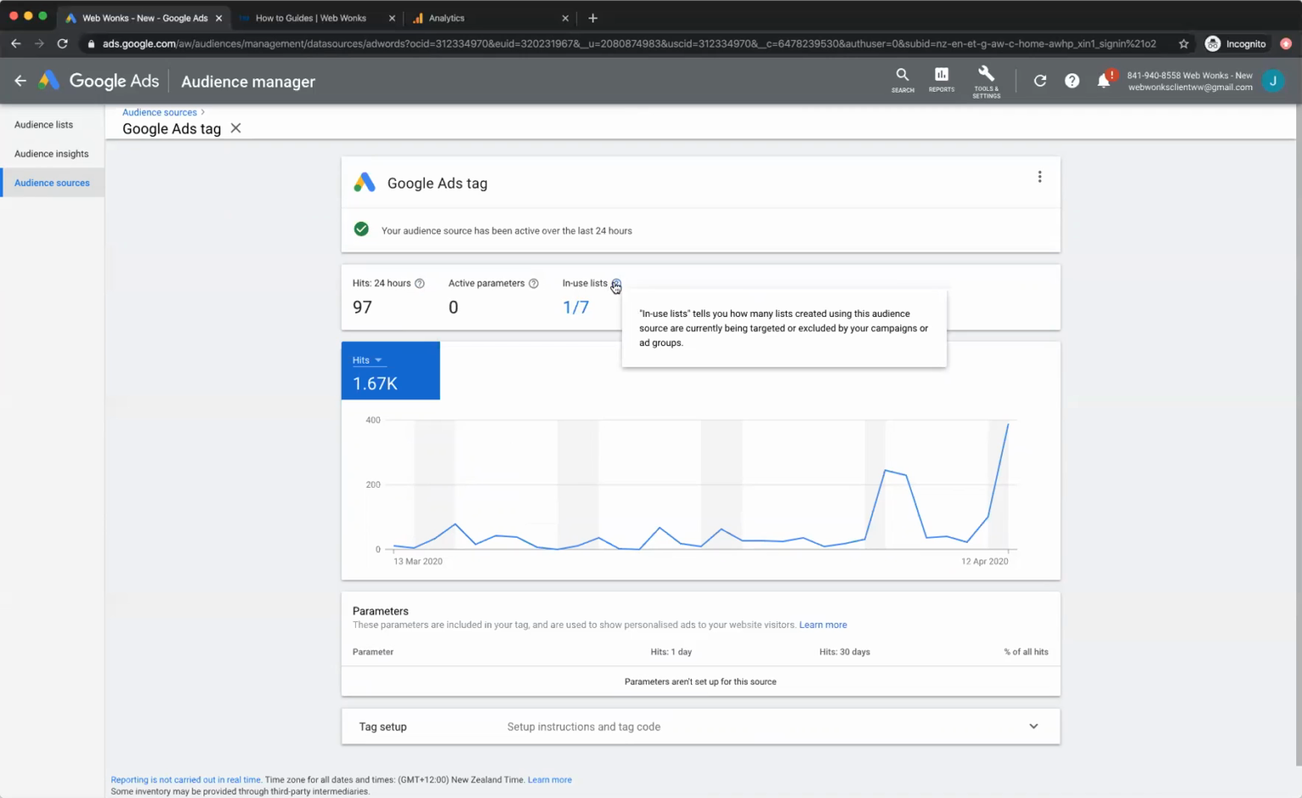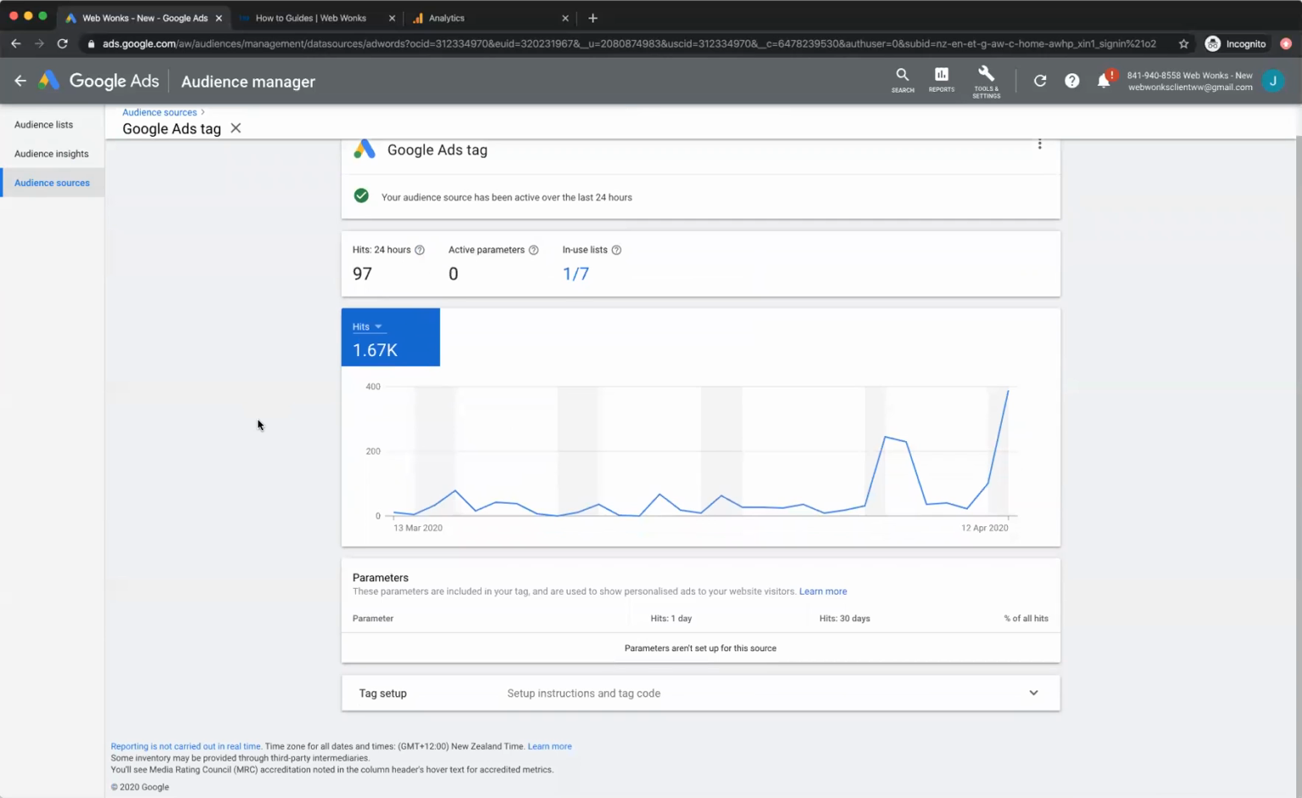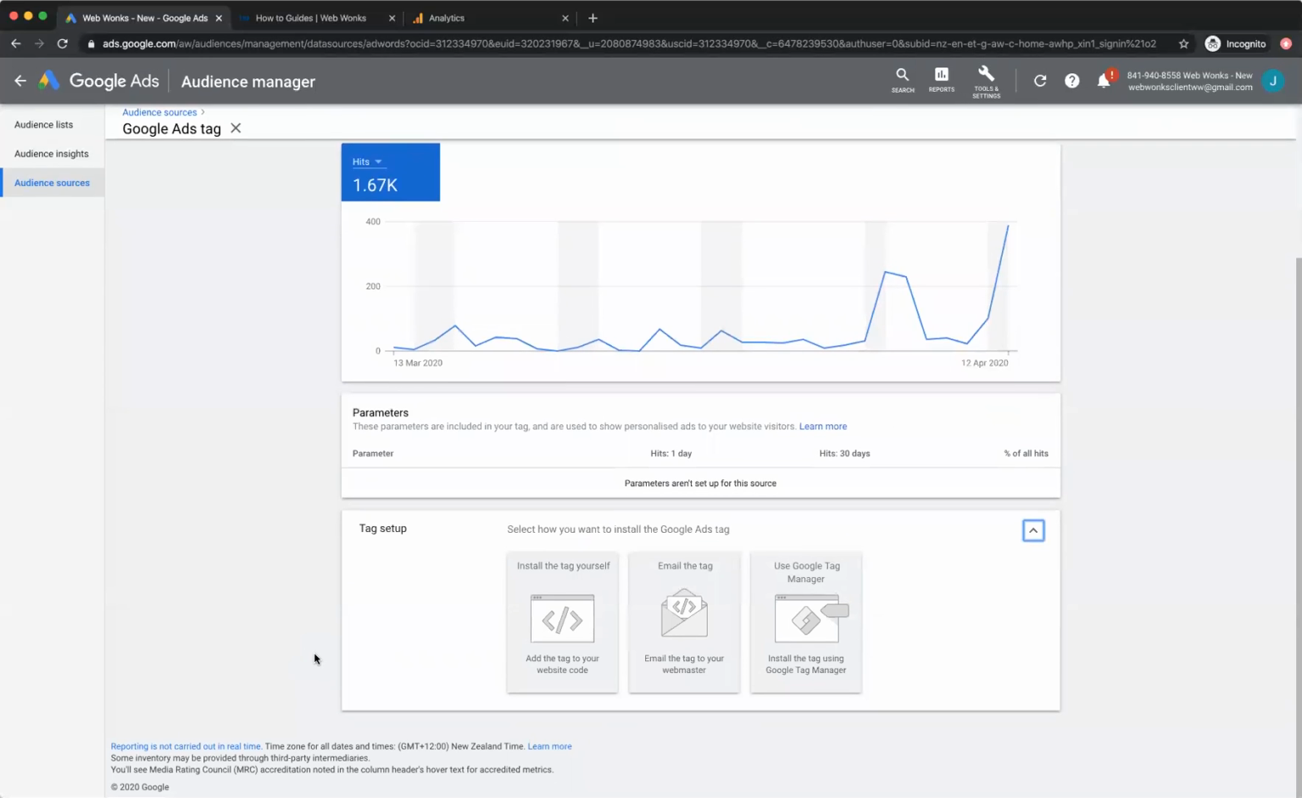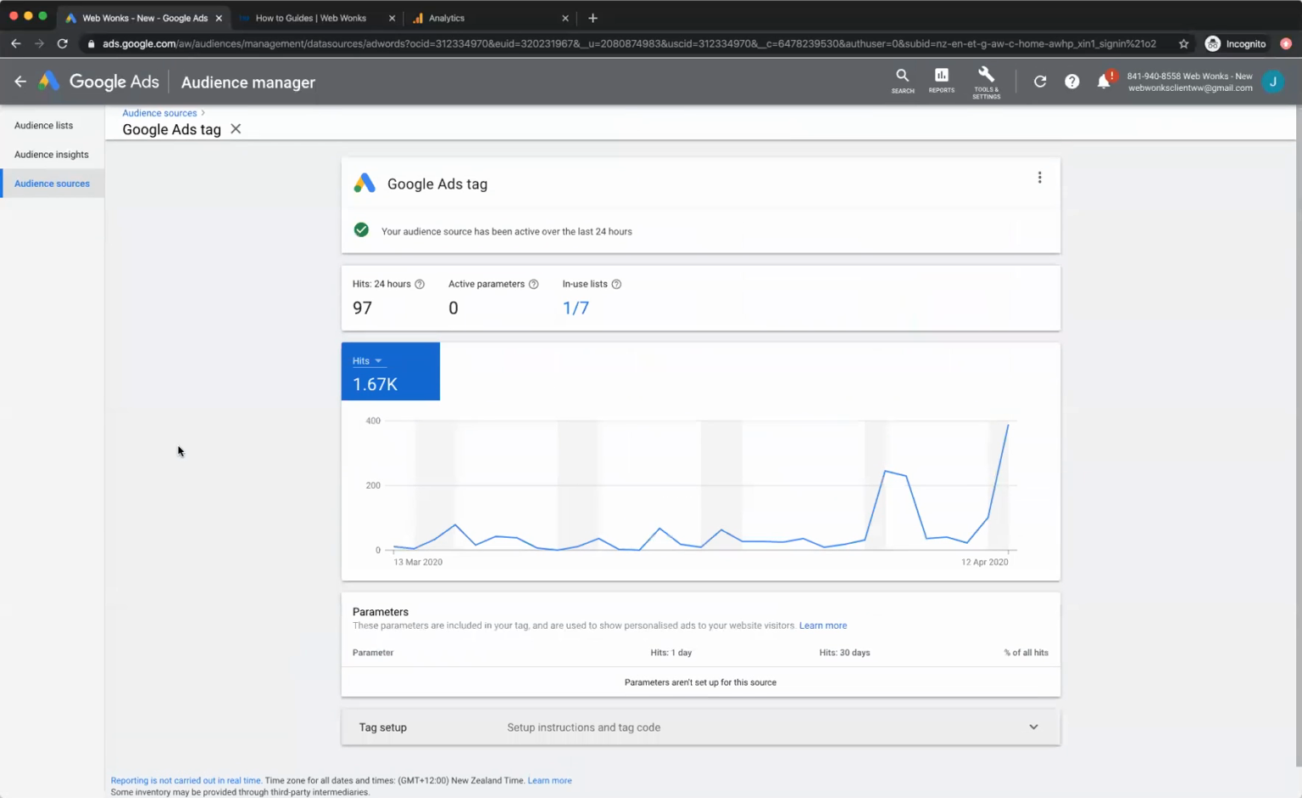In use lists, how many lists created using this audience source are currently being targeted? Okay, so that will be our all website list from before. So this is starting to get a little bit technical in terms of how you install the tag, and this is definitely where Web Wonks is able to assist its clients. That is something that we specialize in.